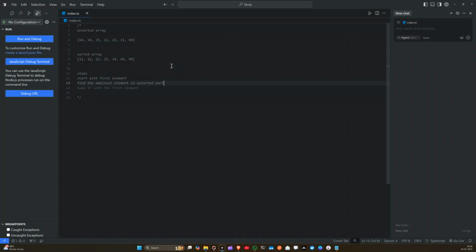Now swap the smallest element with the first unsorted element. The smallest element that you received was 11, and now this will be swapped with 64 that was unsorted. Now you repeat this process until the array is sorted. These are the steps. Are you able to catch it? Are you able to understand the steps?